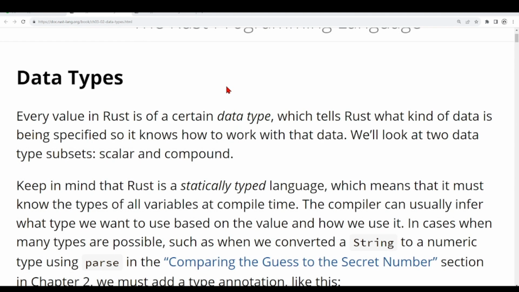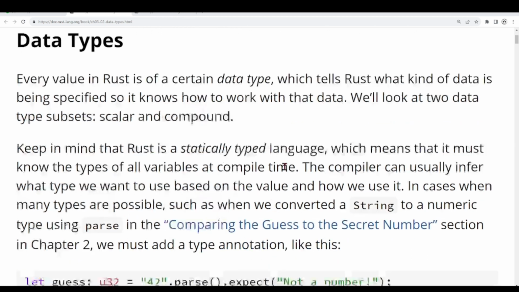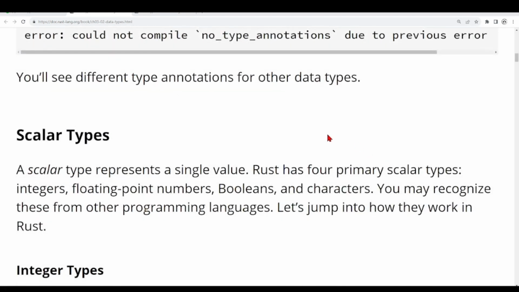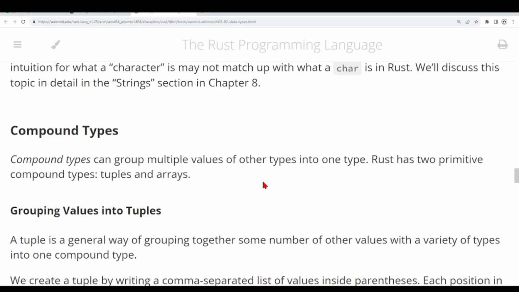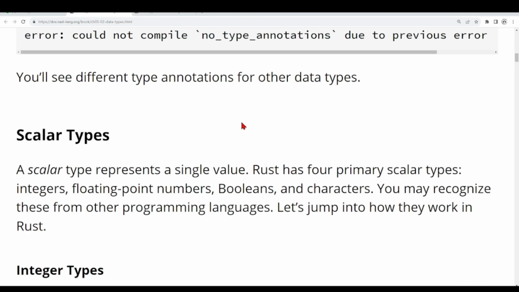In Rust, we will look at two different type subsets. One is called scalar and one that is the compound. So a scalar type represents a single value, and compound types can group multiple values of other types into one type. So let's first look at scalar types. Rust has four primary scalar types. We have integers, we have floating point numbers, we have booleans, and we have characters.